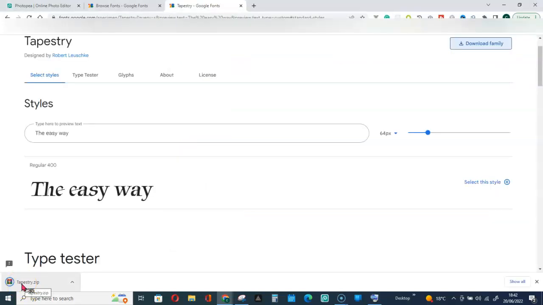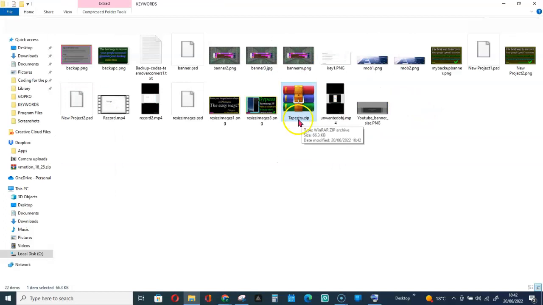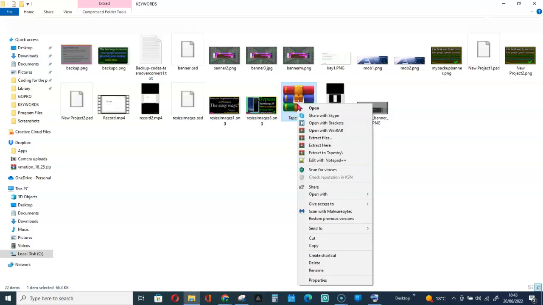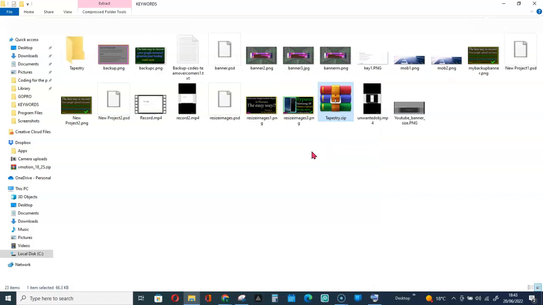Yes, it's a zip file. I have to unzip the file. As you can see, it's already downloaded. I will have to go here and go to show in folder. I'm using WinRAR zip archive, as you can see. If you don't have it, you can go download it online. So that is what I'm using. I will have to right click on that to unzip this file, and I will have to extract to Tapestry. Extract to Tapestry. Done. Look at it over here.